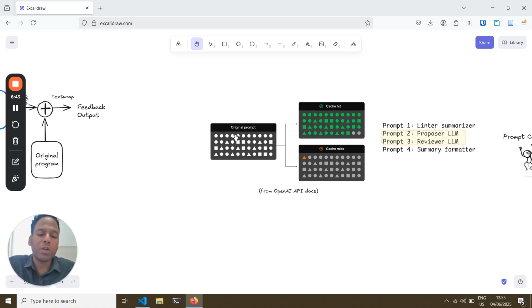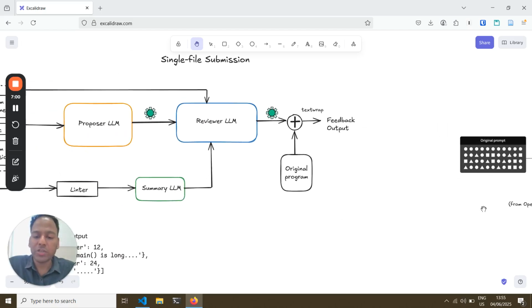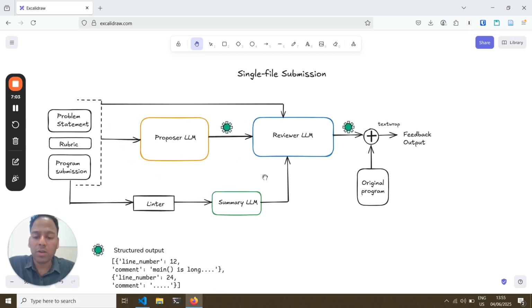And if the second prompt looks very different from the original prompt, we by and large have a cache miss, and so we don't benefit from prompt caching, so we end up paying a bit more. Now, in this case, if we look at our architecture, we see that there's a lot of similarity in the prompt which goes to the proposer LLM and to the reviewer LLM, because these elements are common to both of these LLMs.